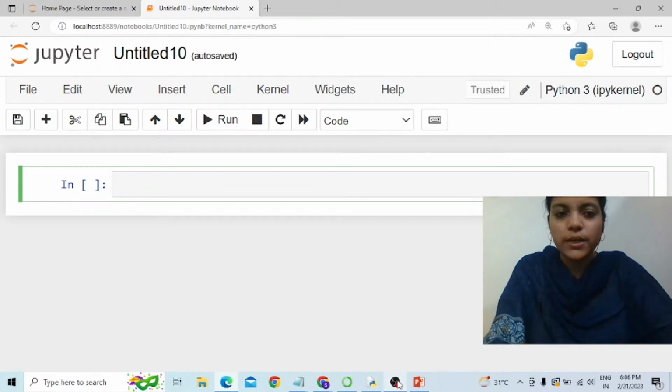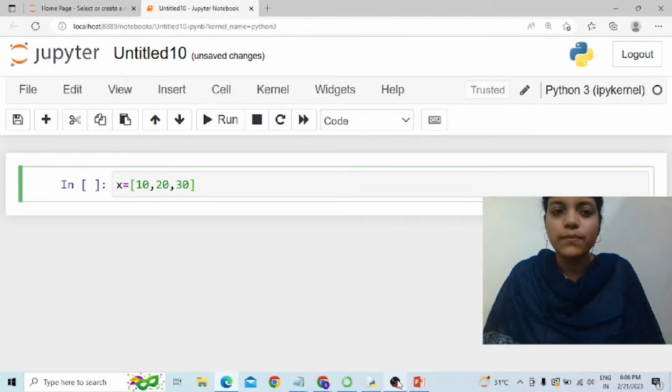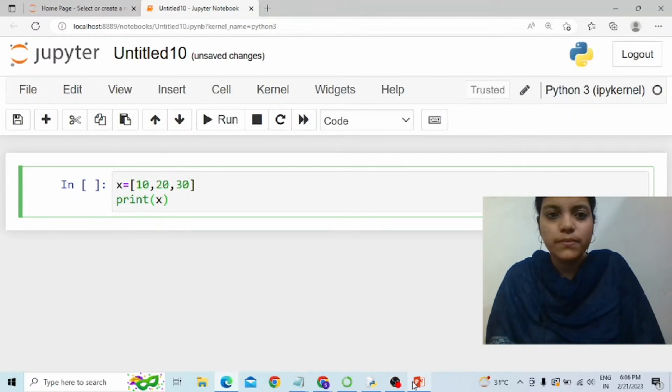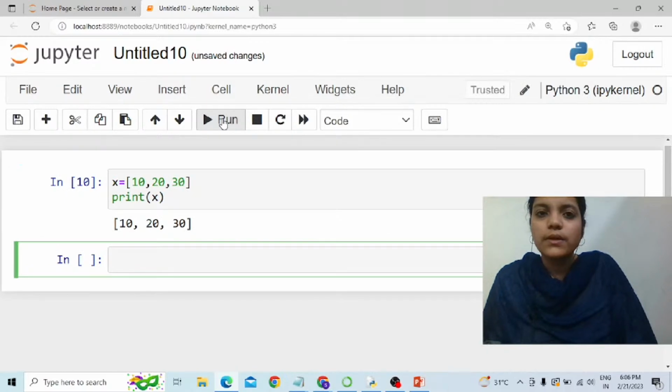All right, let's create a list. Say x is equal to 10, 20, 30. And if I simply say print x, this is what it prints.